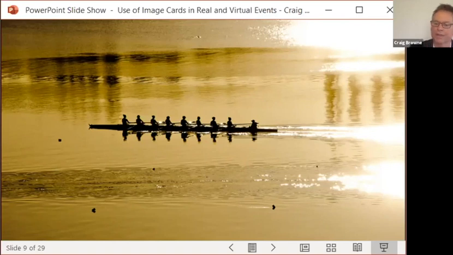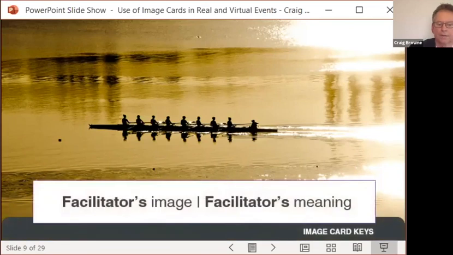Now, you've probably all heard that kind of thing before. If you walk down the aisle of a bank, or used to, when you go into a big finance institution, you walk down their aisles on your way to the meeting room, and there's always a poster like this. You don't even have to get to the bottom of it before you know what it says. It's going to say something like, teamwork is rowing together. Now, I would call this facilitator's image, facilitator's meaning.